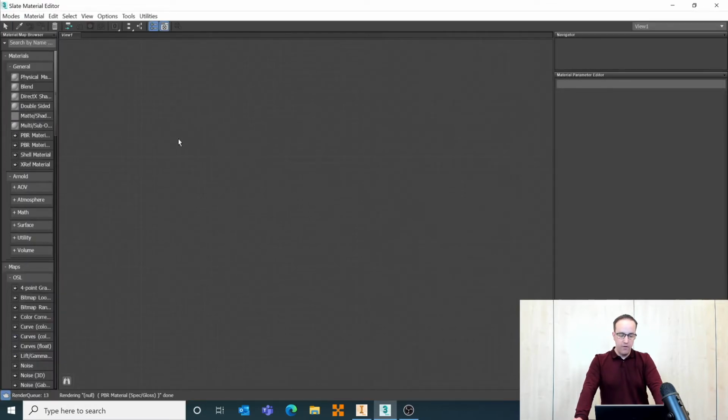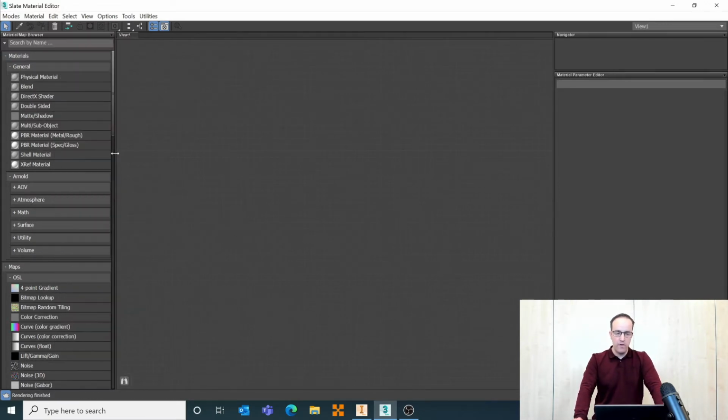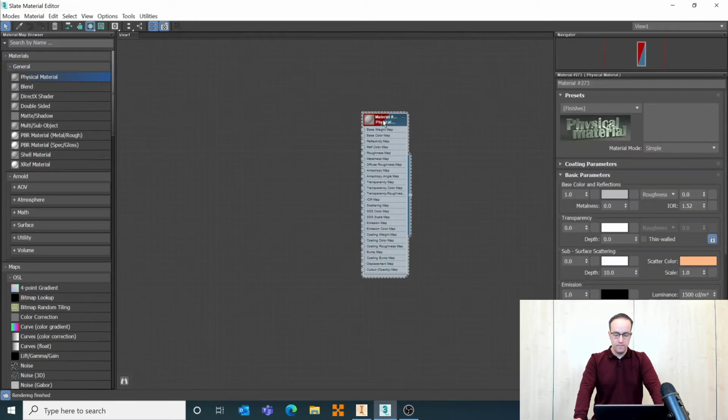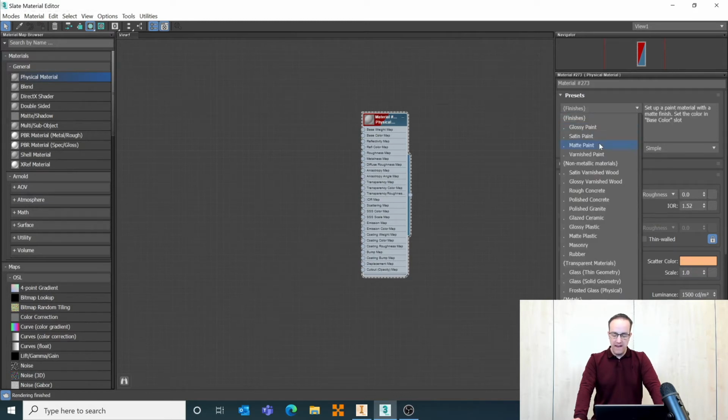To keep this straightforward, I'm going to do a handful of materials. I'm not going to do anything overly complicated. But the key is we're using an Arnold renderer, so we want to use Arnold materials. On the left-hand side, go to General and drag and drop physical material into your scene. With that selected, I'm going to choose a preset matte paint.